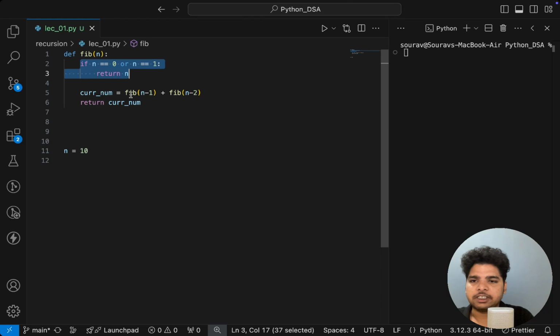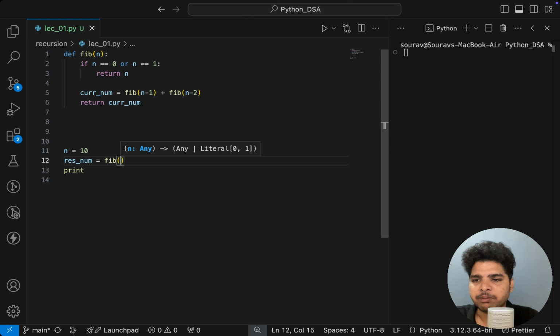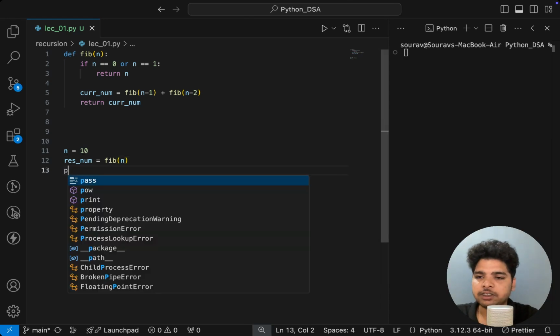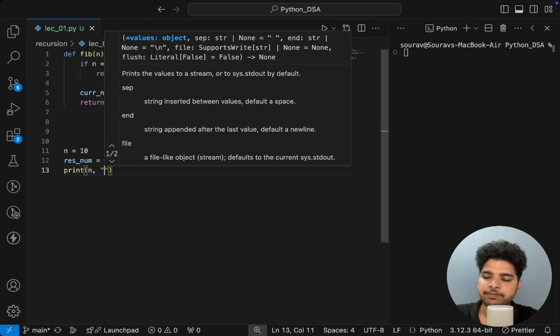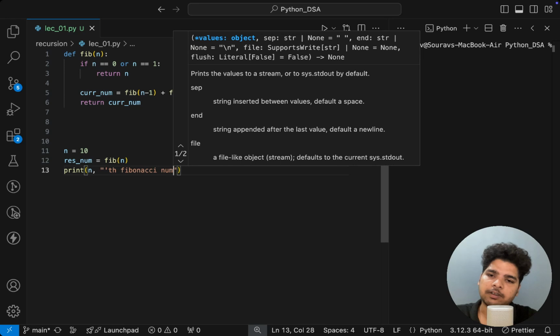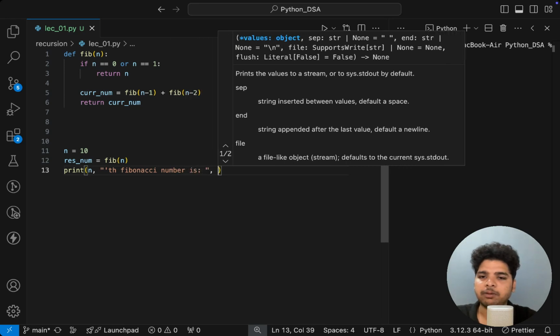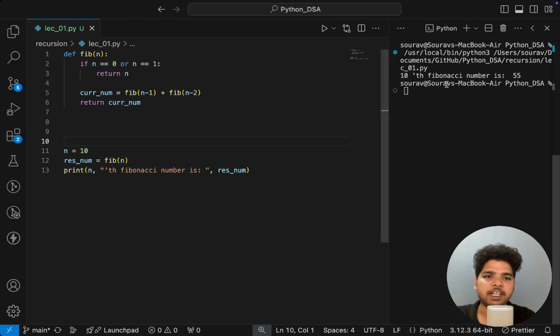This is the base case. Here we are calling the function again, summing up, and returning the output. Let's print this. Let's take a result: resultant num equals the call to this Fibonacci function with the number passed in. And now let's print 'nth Fibonacci number is', and it will be the resultant number, right? Now let's run this. So here you can see the 10th Fibonacci number is 55.